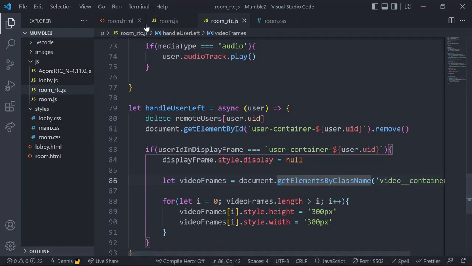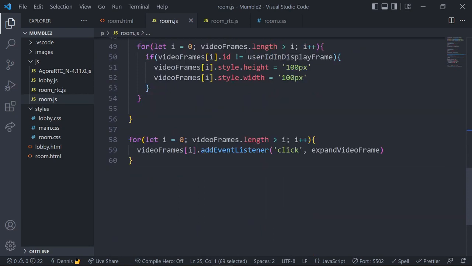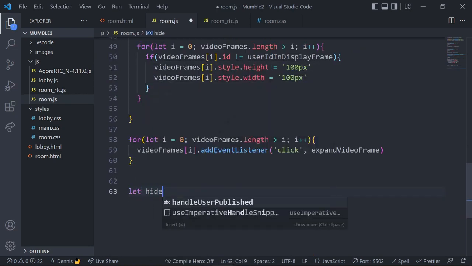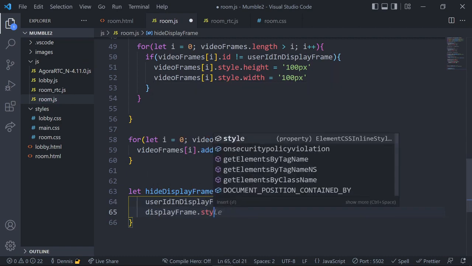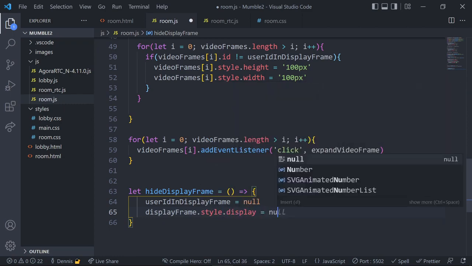So let's go ahead and go back into room.js here, and we're going to create a function to hide a stream here. So let's just do hideDisplayFrame. So not a stream, but the main frame here. And we're just going to go ahead and make an arrow function. And what I want to do here is set userInDisplayFrame to null, so I just want to reset this value. Then I want to go ahead and get the display frame. We'll just do .style.display, and this is going to be set to null also.